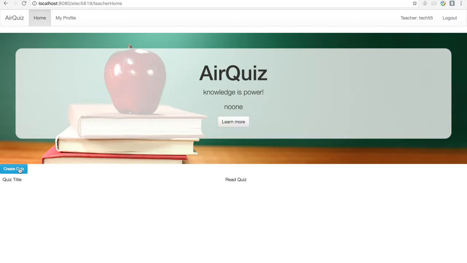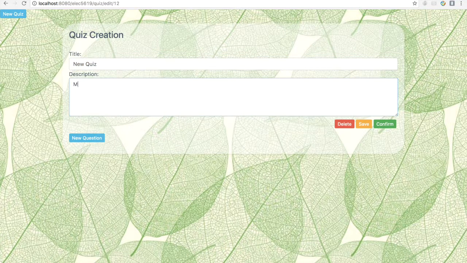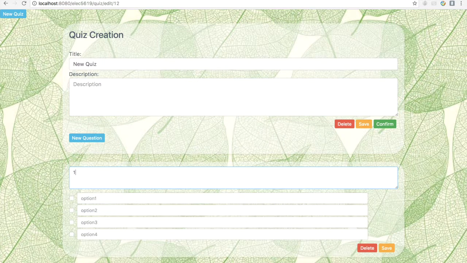So for the teachers, they're able to create new quizzes for the student. So let's create a new quiz for a student. New quiz, math. And I'm going to create a new question. 1 plus 1 equals to what? 1, 2, 3, 4. And before we create the new question, we have to create one choice for the correct answer. Click save, confirm. So now you can see there's a new quiz here.